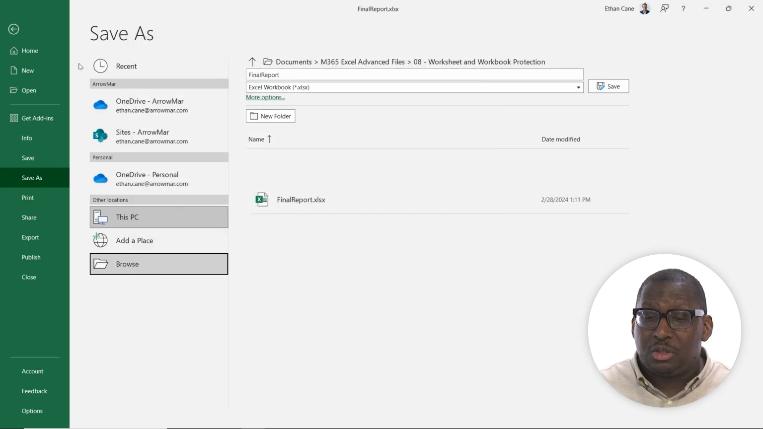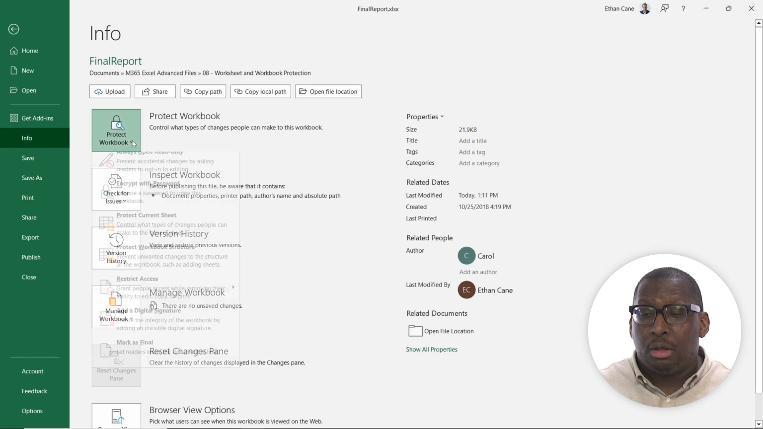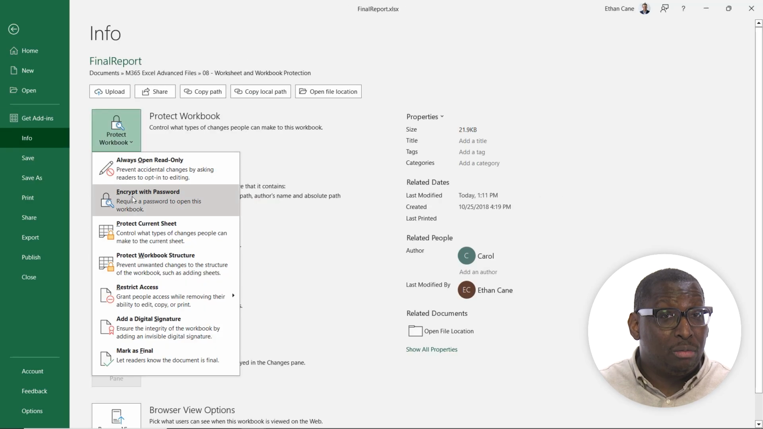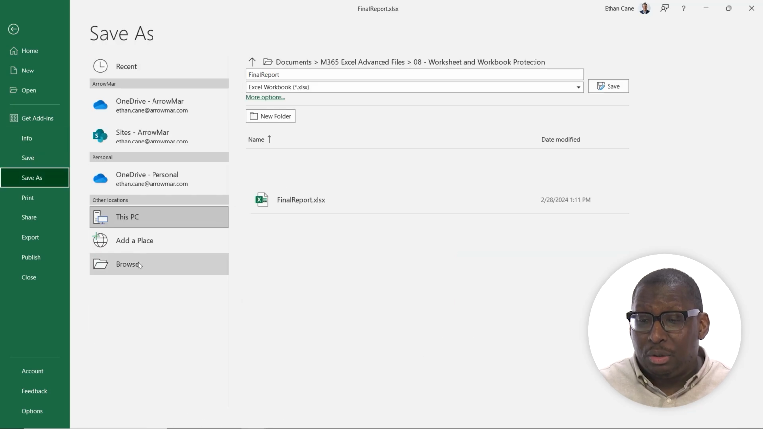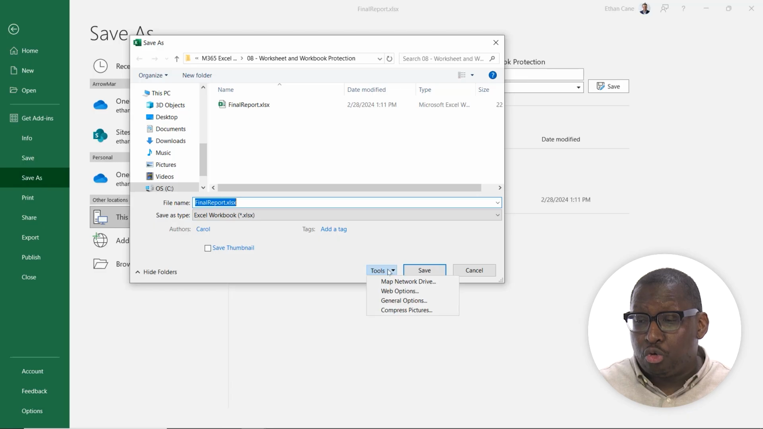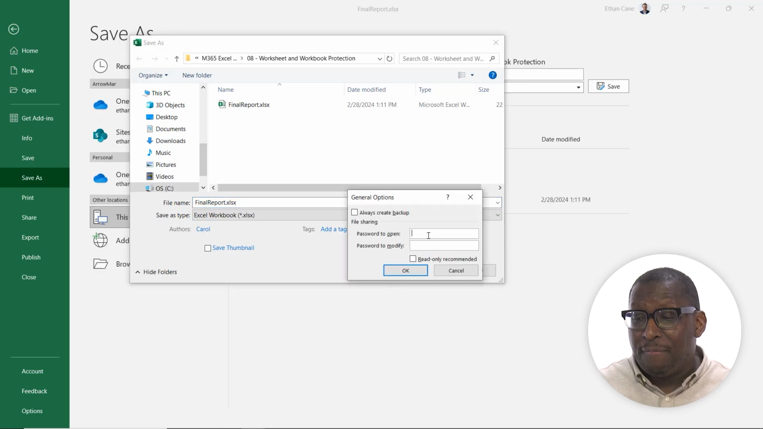So again, we can get to this by going to File, Info, Protect Workbook, and we can encrypt with password, or we can go File, Save As. We can browse, and under Tools, choose General Options, and then decide either to do a password to open or a password to modify the workbook.